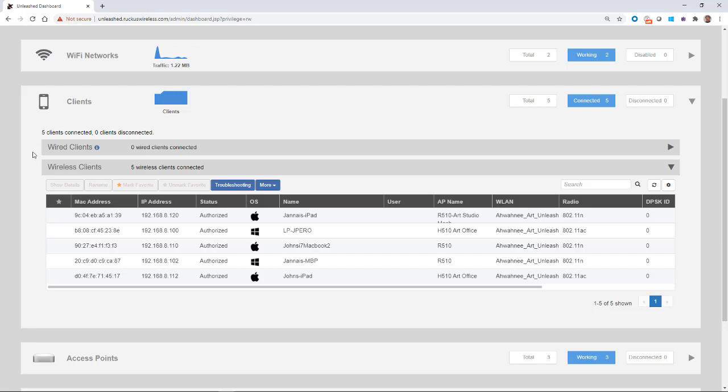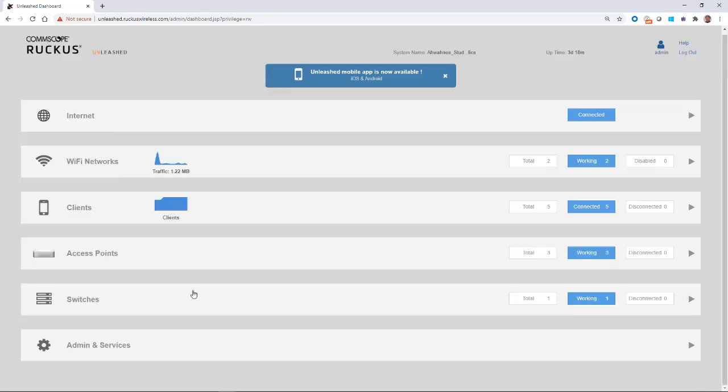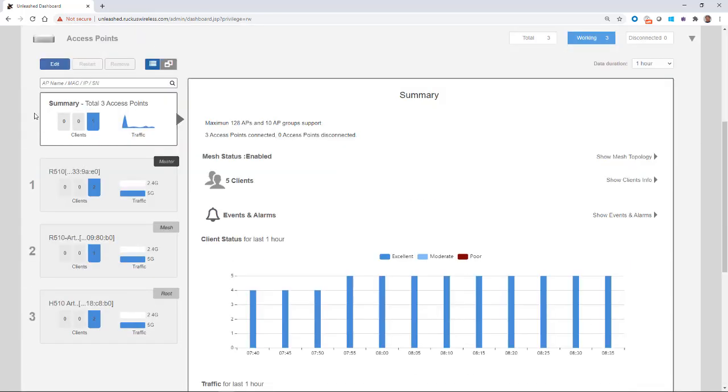You'll notice I don't have any wired clients. Wireless clients, I have 5 at this point in time. We got to this from the previous menu. So this is just another way to get to it where we can show details, rename, mark clients, and so forth.